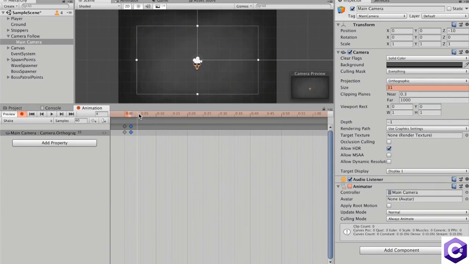Then I will copy and paste the keyframes a couple milliseconds after so that the zoom effect stays for a little longer. One last time, we will advance a couple milliseconds, and this time we will set the camera back to its default position. You can now press the play button and have a feel of what you have made.